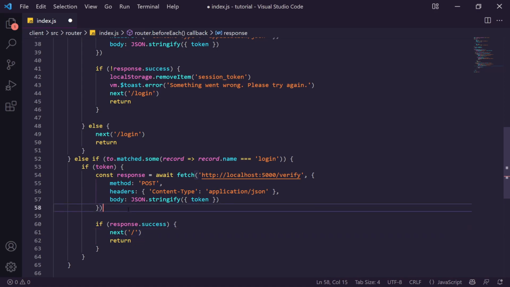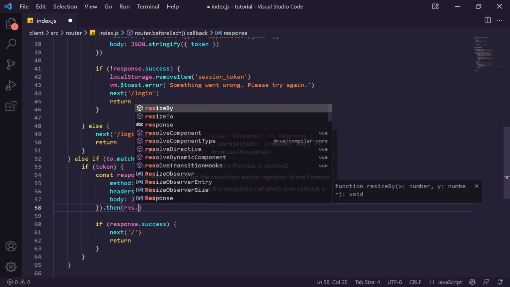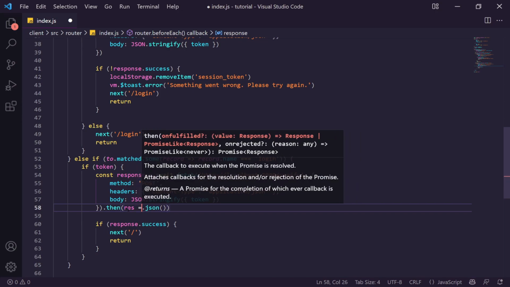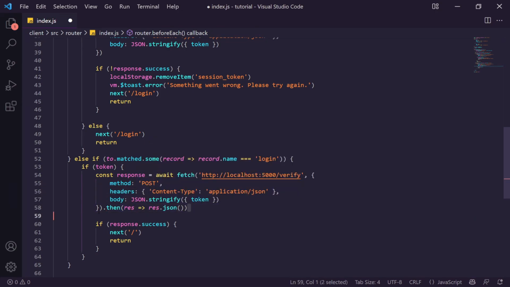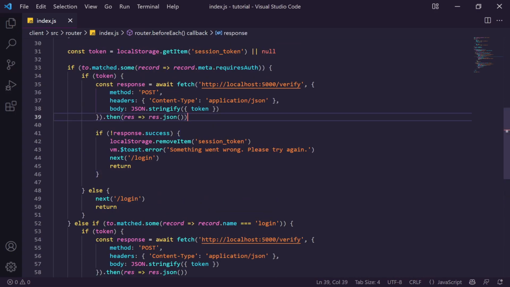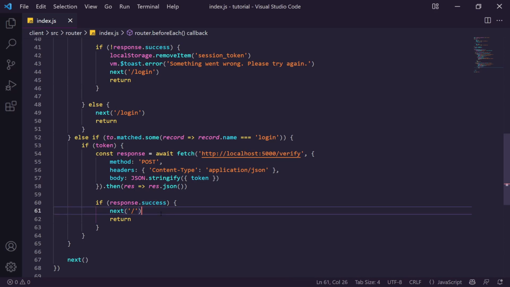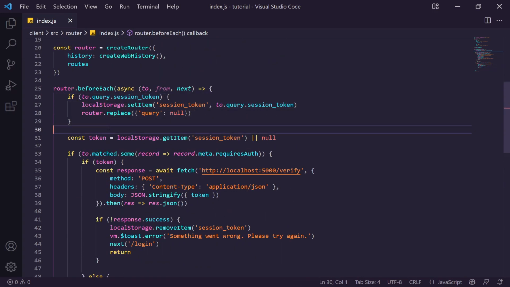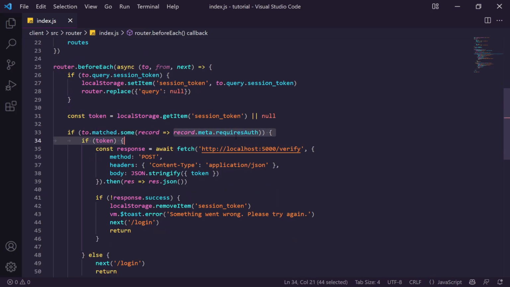Oh, we also need to say then res.json, res.json on both this response and the previous one, which will then allow us to actually get our data back in JSON format so we can actually check if it's successful or not. Otherwise, it'll throw an error. And that way, what we're doing here, we're saying, okay, to get a session token if someone sent a session token. If we're trying to go to a page that requires auth, then we're going to make a request to our server and say, hey, we need to verify us to make sure we actually have a correct token and we're not just trying to fake our login.